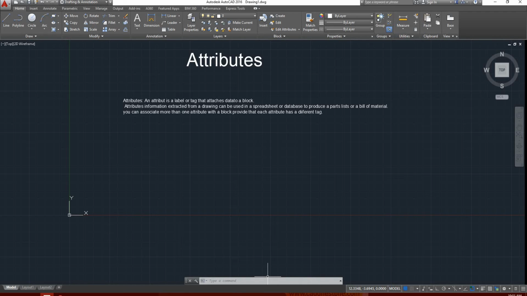See, an attribute is a label or tag that attaches data to a block. Okay, so for one particular block we are going to create, in that one we are going to attach some data or tags or labels. Attribute information extracted from a drawing can be used in a spreadsheet or database to produce a parts list or a bill of materials.